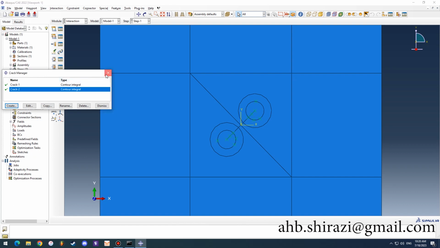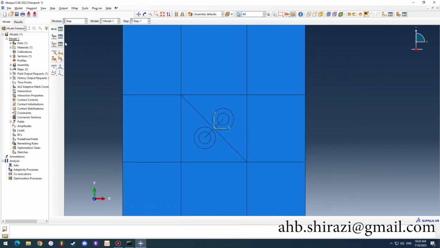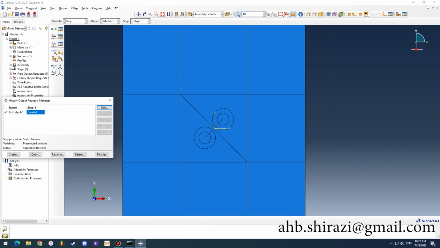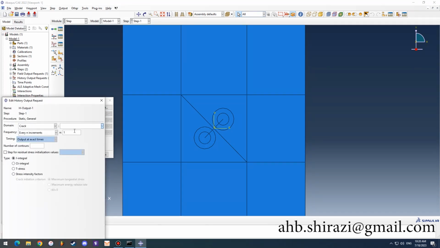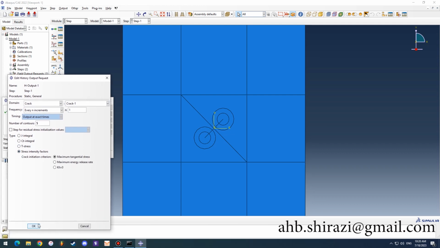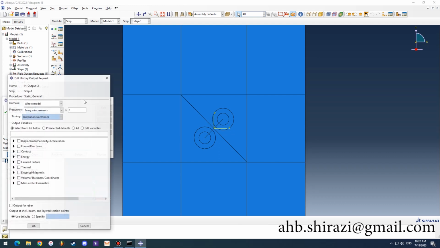Now we are done with the crack. Go back to step module and create history output to select what we want to get from the software at the end. As we have one created, tap edit, change the domain to crack, select crack 1, insert 5 contours or whatever you like, that's just up to you, then change the type to stress intensity factors using MTS criterion and hit OK. Create another output for the same crack, but this time choose T stress as the type.